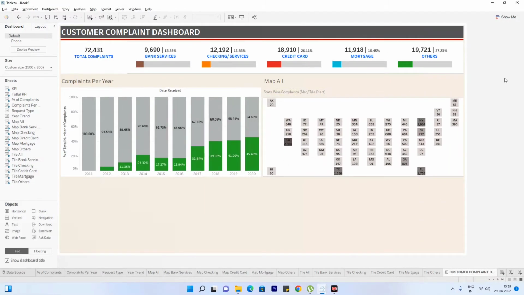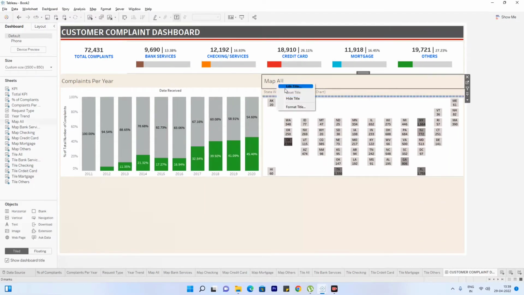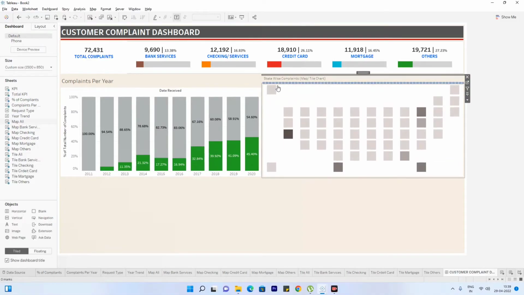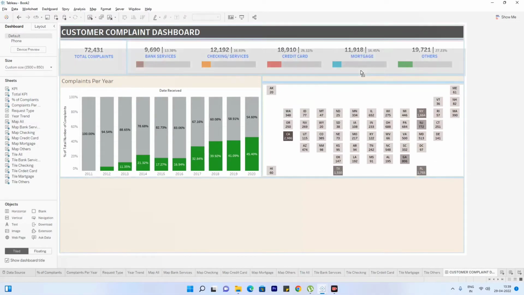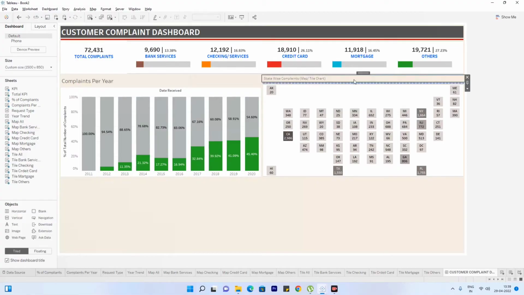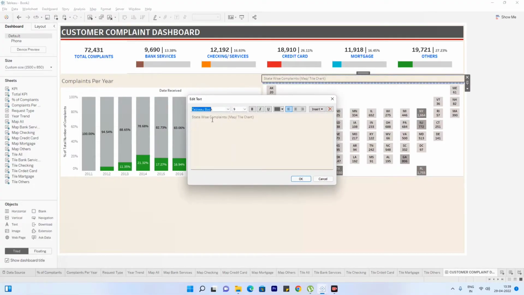Okay, perfect. Now we have to hide this as well. We will hide the title of this, click and place it over here itself, and I will increase this size.